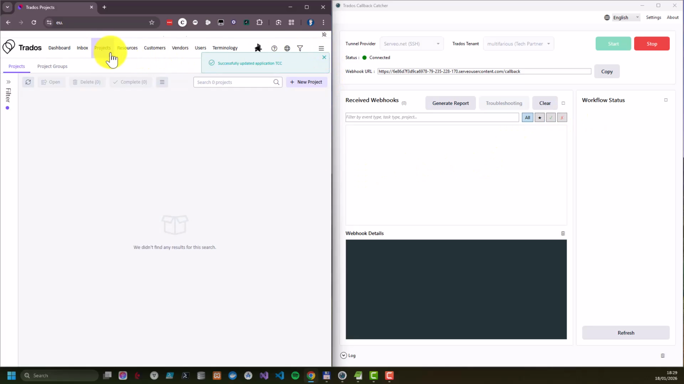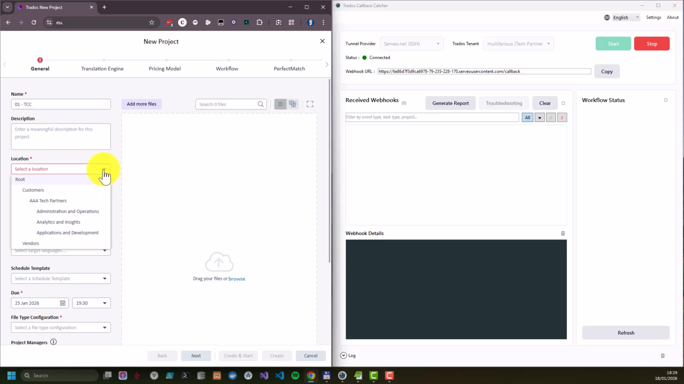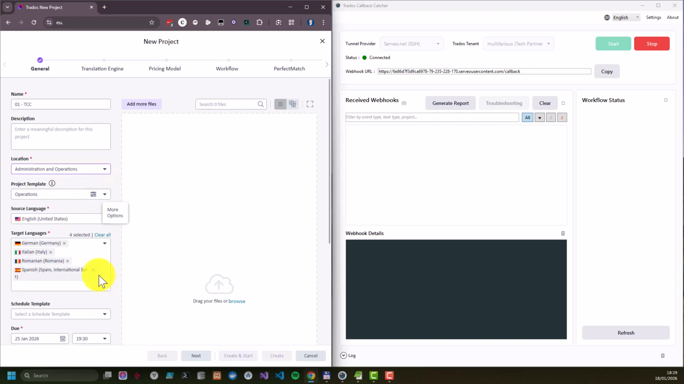Let's go back to the projects, and we'll create a new project. So we're going for new project. I'll give it a name. Let's call it the 01 Trados Callback. I can give it a description. I'm not interested for testing. I decide where I want the location to be. I've set my templates and everything up to be in the administration operations, so it's already pulled that information up there.